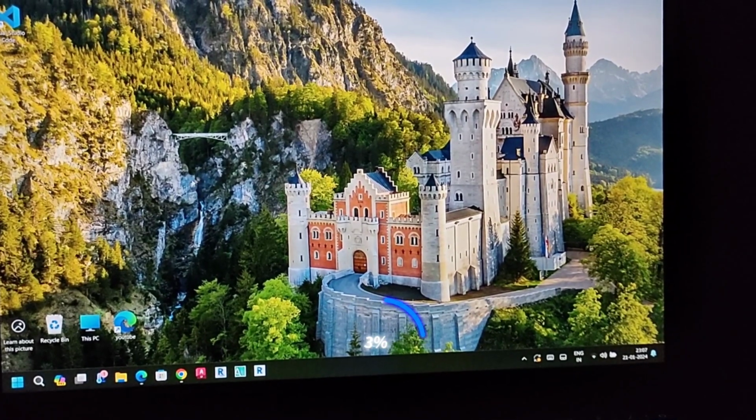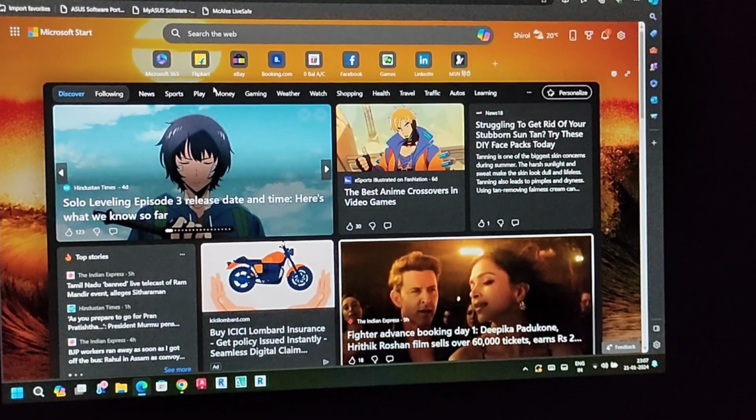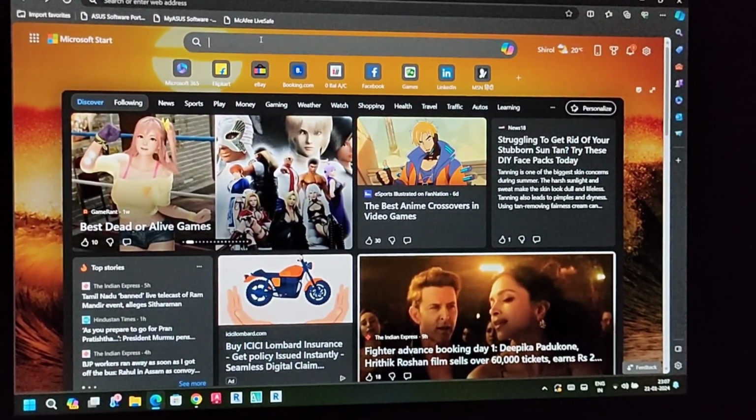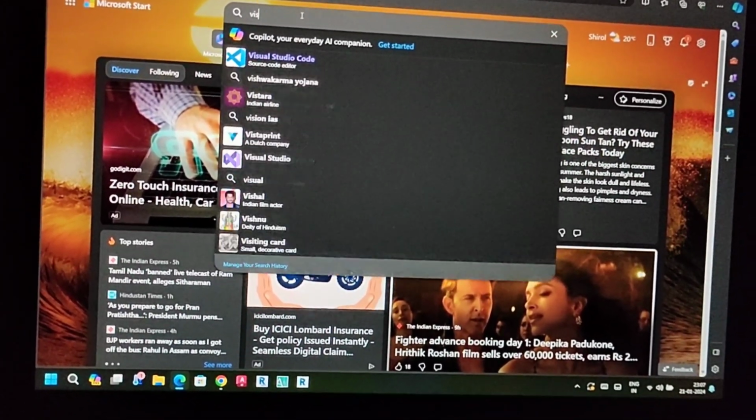So let's start with the installation for a Windows system. In Windows system, we are going to go to our browser, which is Chrome, and inside Chrome we are going to search for Visual Studio Code.